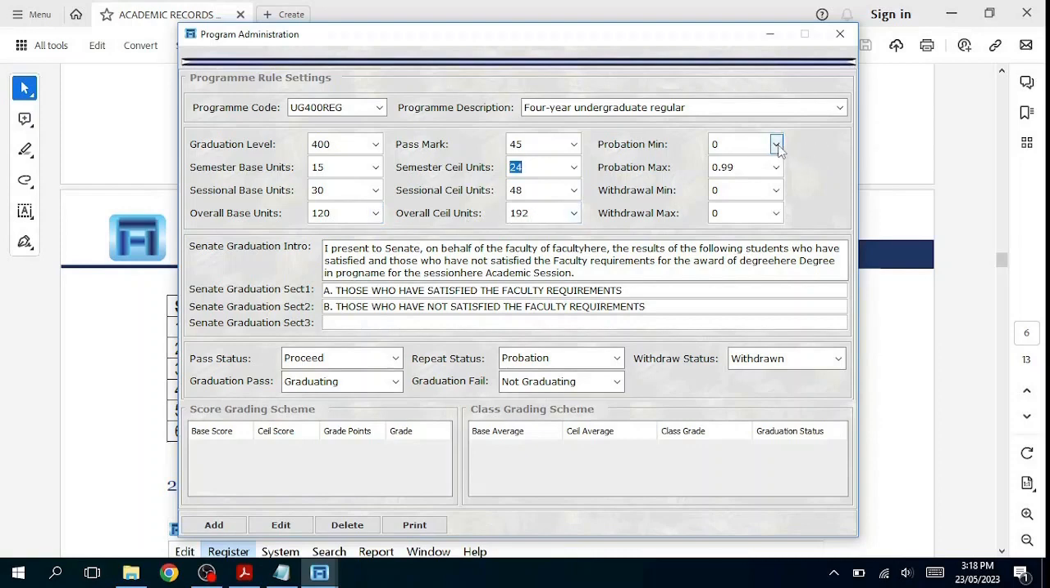So we come to what is the minimum required for probation, 1, and the maximum for probation, 1.49 for some schools. The minimum for withdrawal is 0 and the maximum for withdrawal is 0.99. So if a student is scoring 0 to 0.99, that student is advised to withdraw. If a student is scoring between 1.0 and 1.49, the student is on probation.